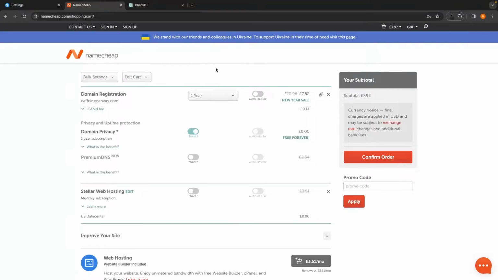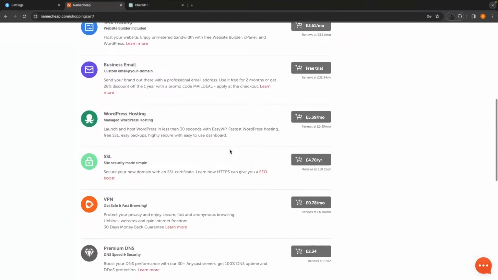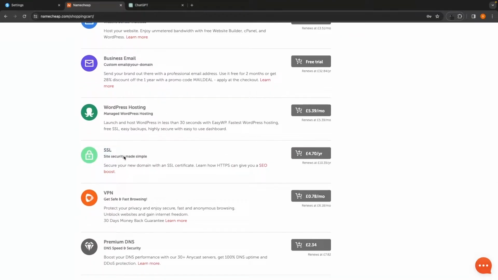That will then take you over to this page. You can choose how long you want to register this domain for. There are going to be some extra discounts the longer you spread this out. So go ahead and choose the length of time. Then also make sure domain privacy is on. This is completely free and comes with the domain, so you want to make sure this is enabled. And then this is also super important. We want to go down and add SSL. So go ahead and add this to the cart.